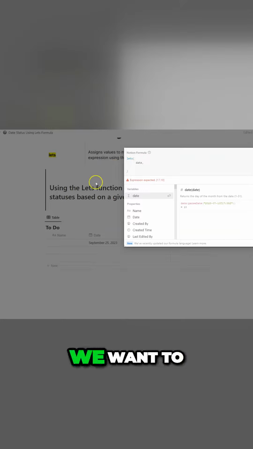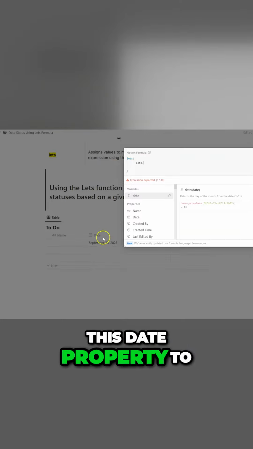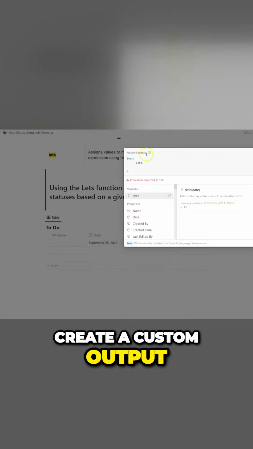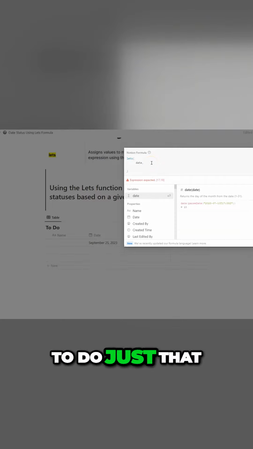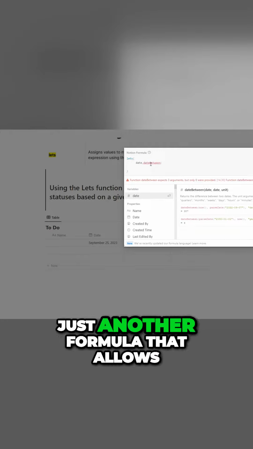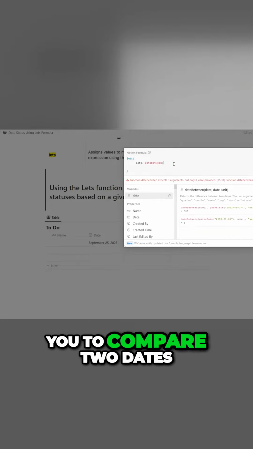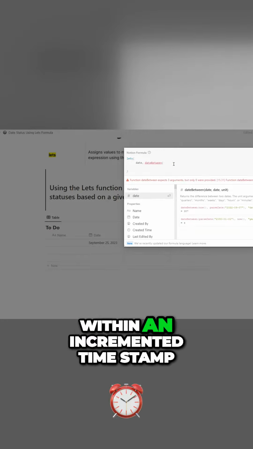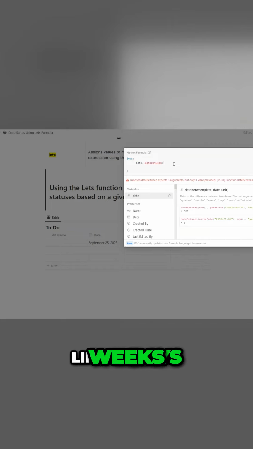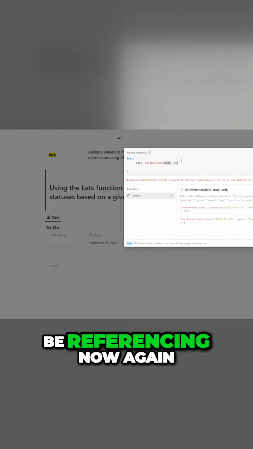In our case, we want to sort of use this date property to create a custom output. And so we're going to do just that. And we're going to do that by measuring the date between, which is just another formula that allows you to compare two dates and then tell you within an incremented time stamp, like in days, weeks, months, hours. To get started, we're going to reference date, comma, to separate the other date, and we're going to be referencing now again.